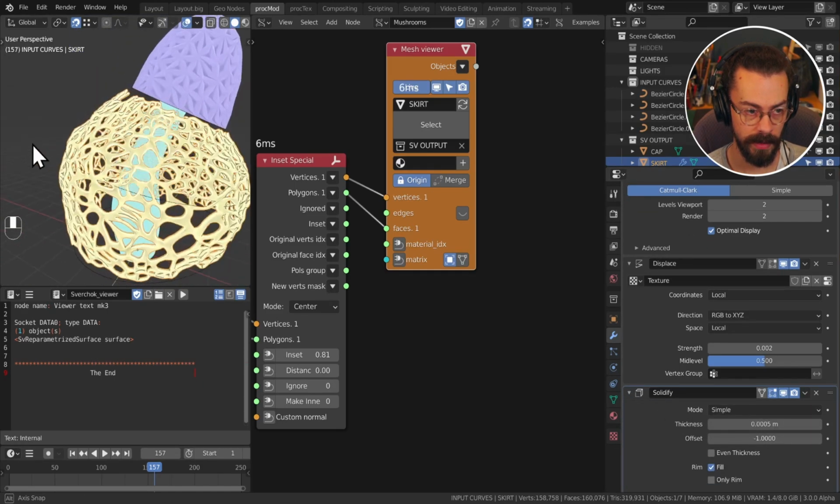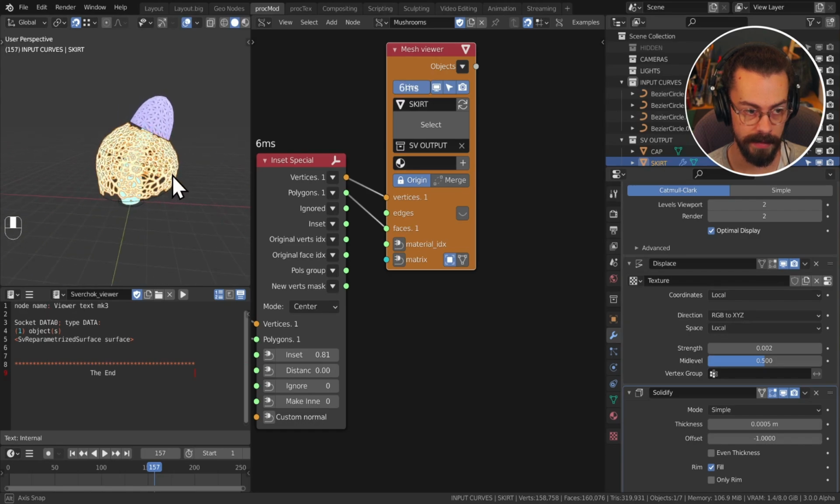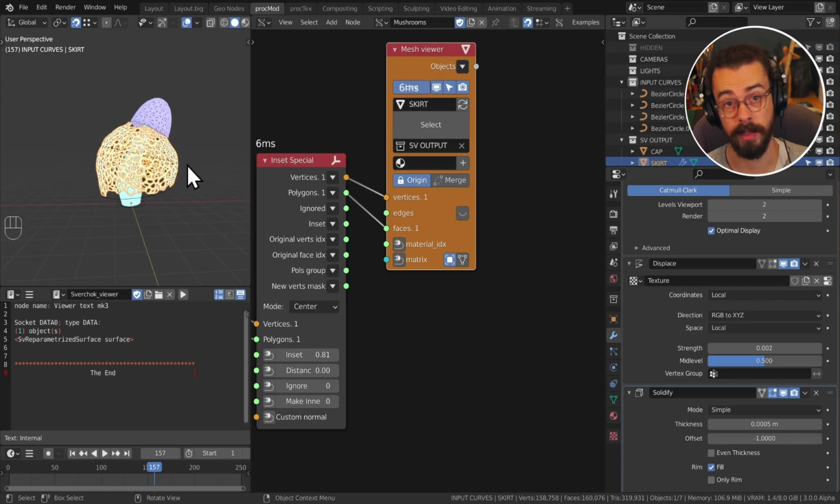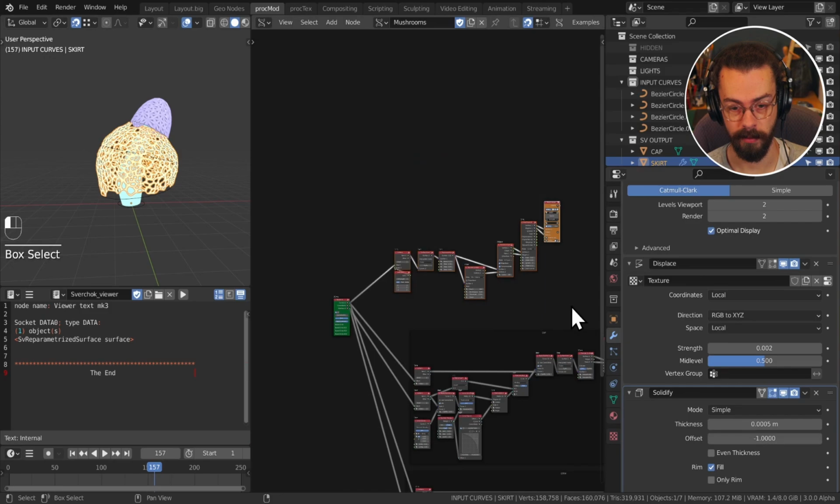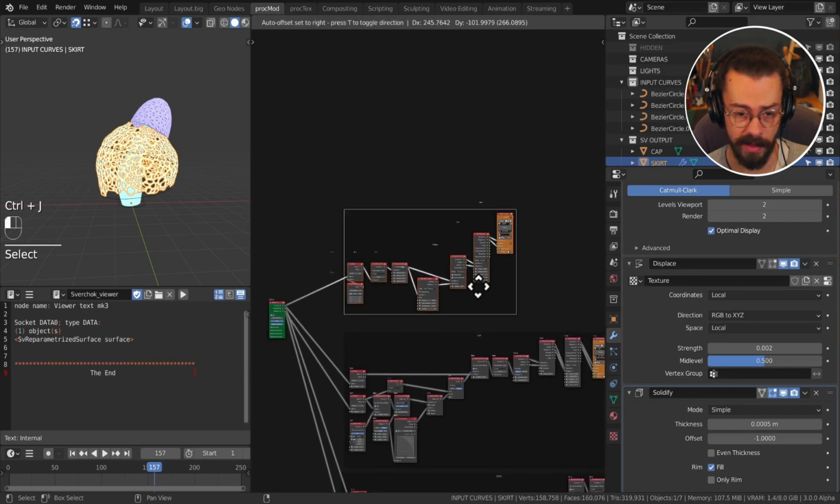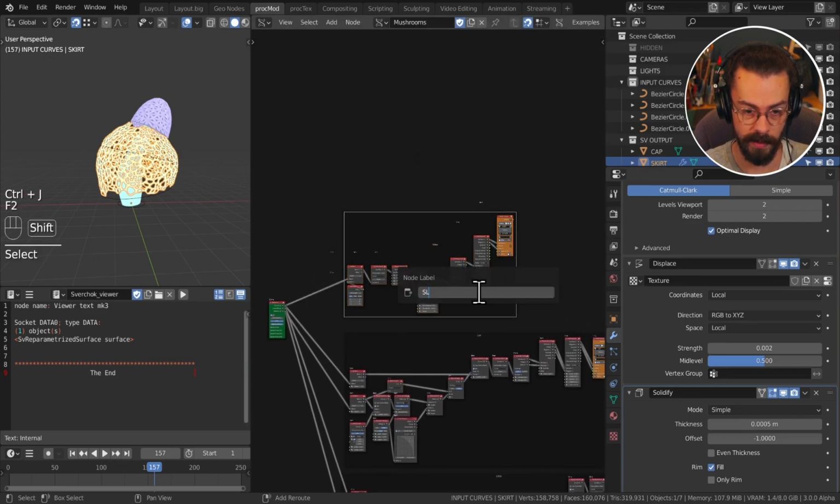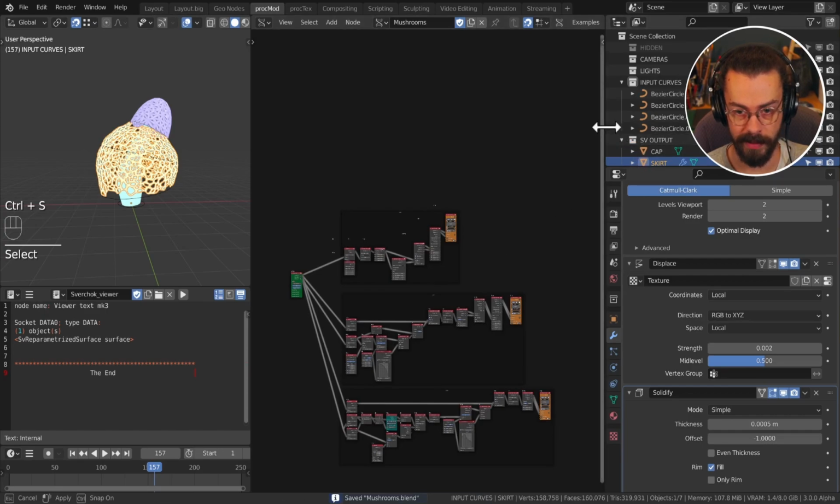Okay, I know I have this opening at the back, but I'm just going to fix this by not looking at it. Let's put all of these into a frame. That was actually quite a short bit. Rename this one to skirt. And now we've got ourselves a mushroom.